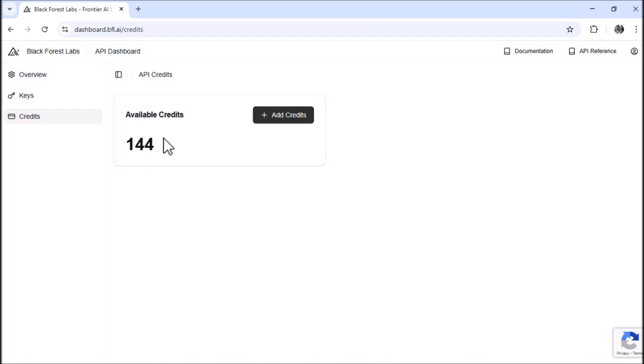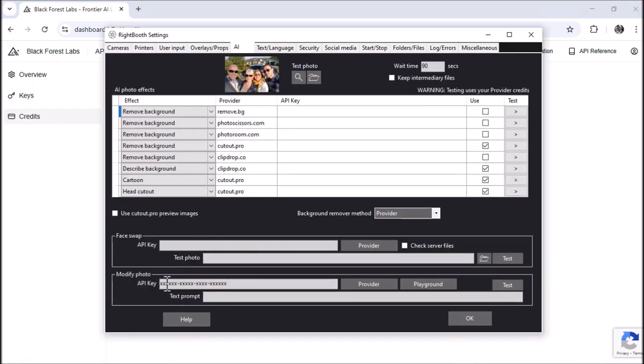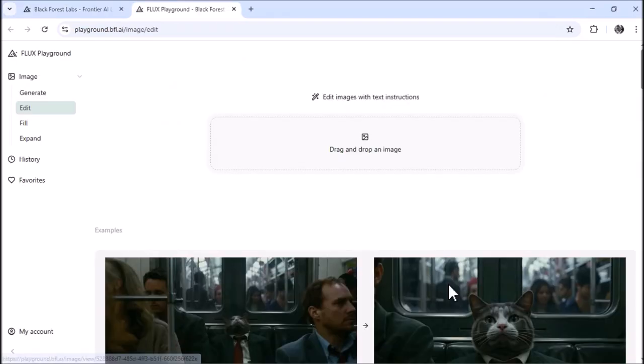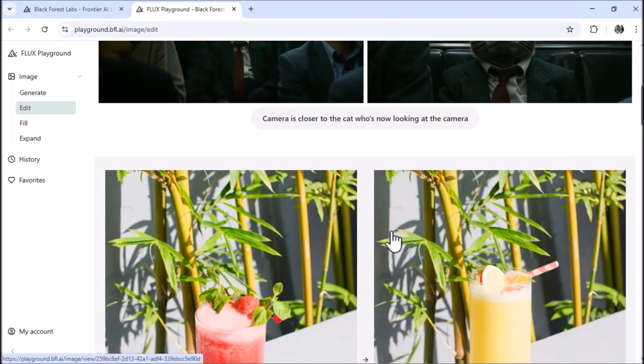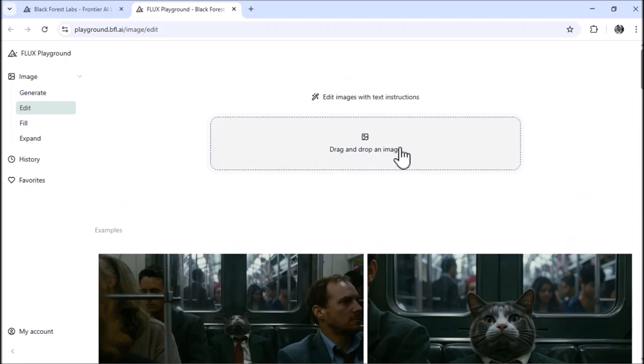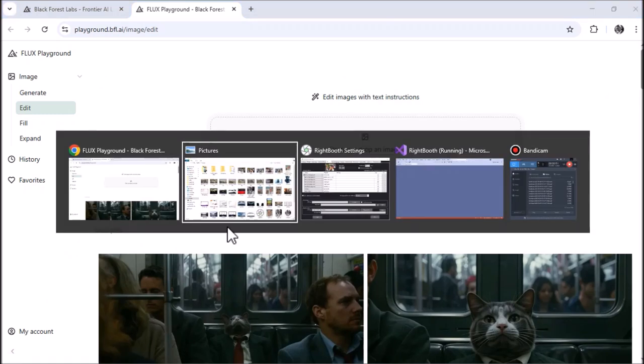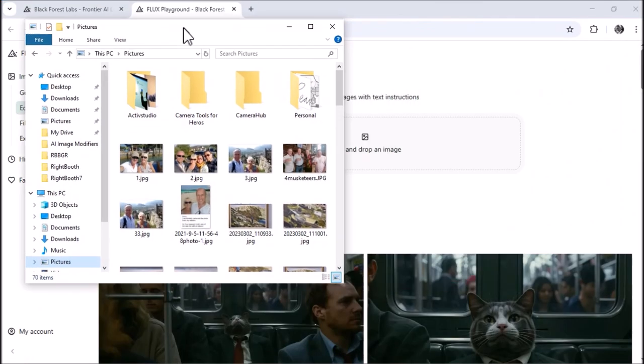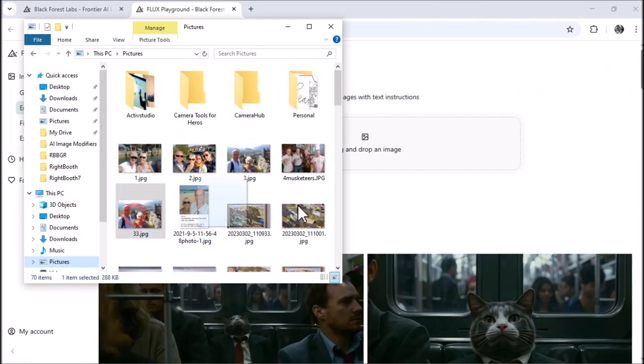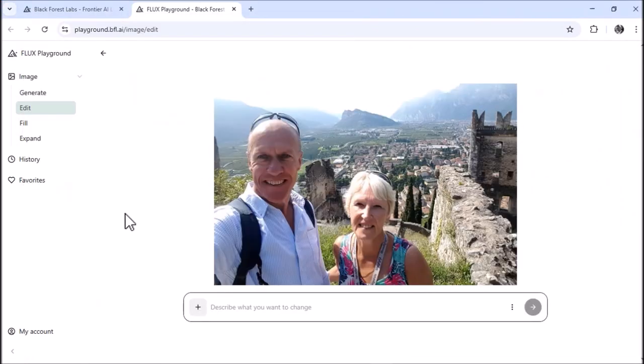So once you've bought credits and you have an API key, as long as you've entered in the key here, you can then start performing photo modifications. Now Black Forest Labs also provide a playground where you can experiment. That's here. And what you do is you drag your image in here, and then you can experiment with text prompts. So I'm going into my pictures library. Let me drag a picture of me and my good lady.